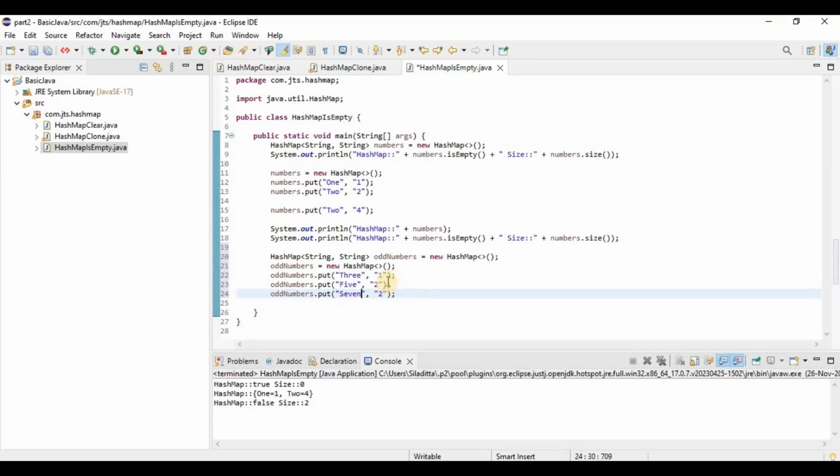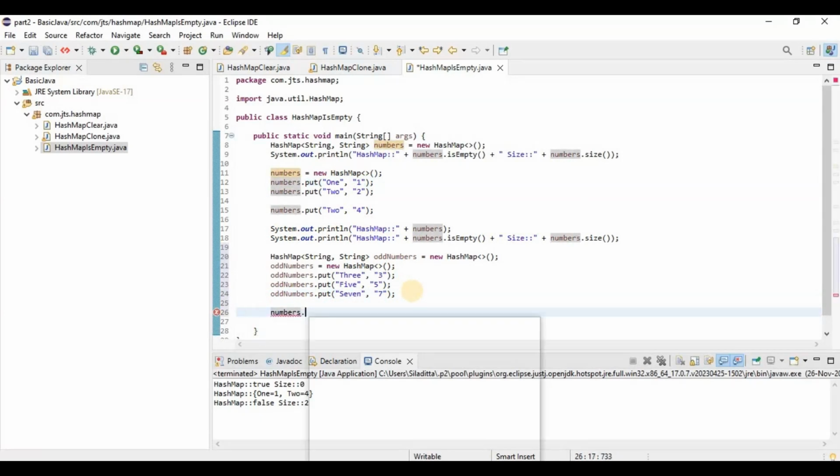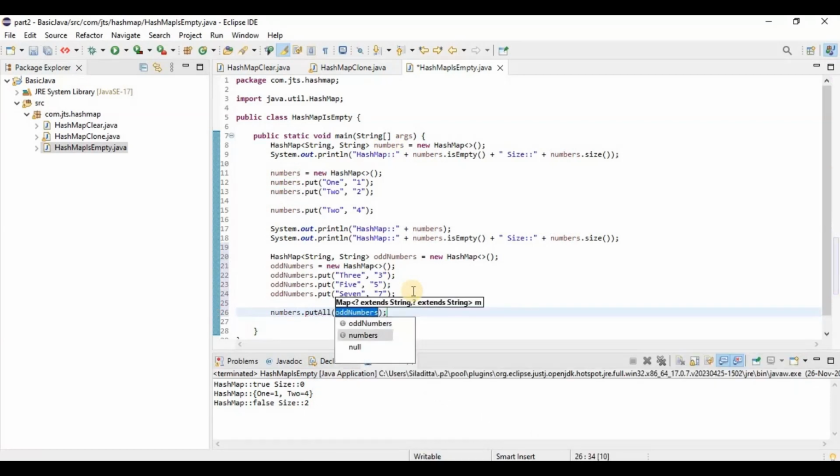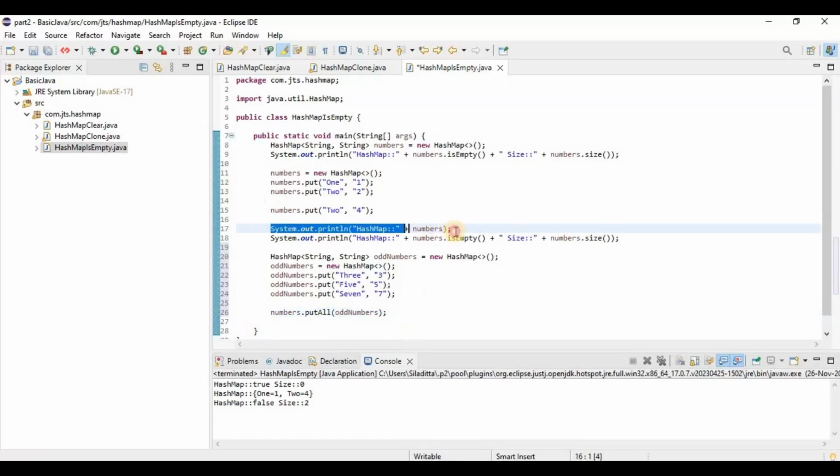Okay, 3, 5, then 7. Okay, now if we use putAll, here basically in the numbers we are going to use this putAll. Here basically we are going to use the odd numbers. Now let me print this one. So what will it print, let's see, it will actually merge all the records into a single one.